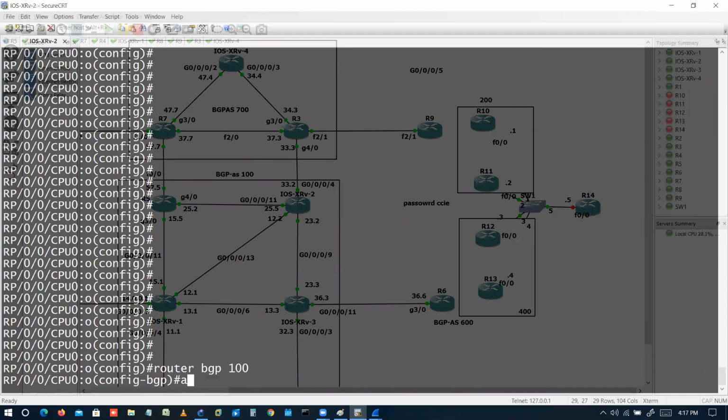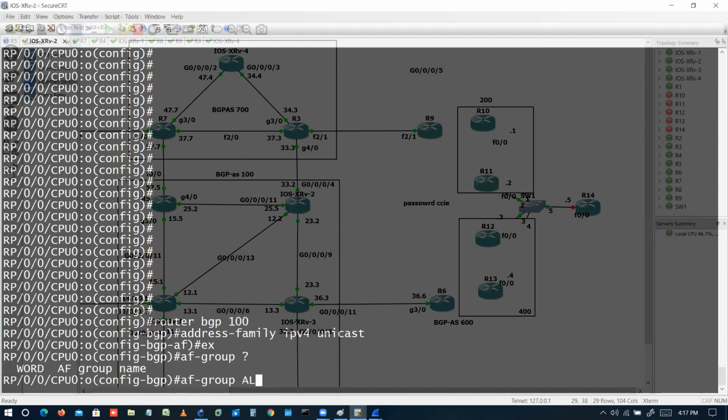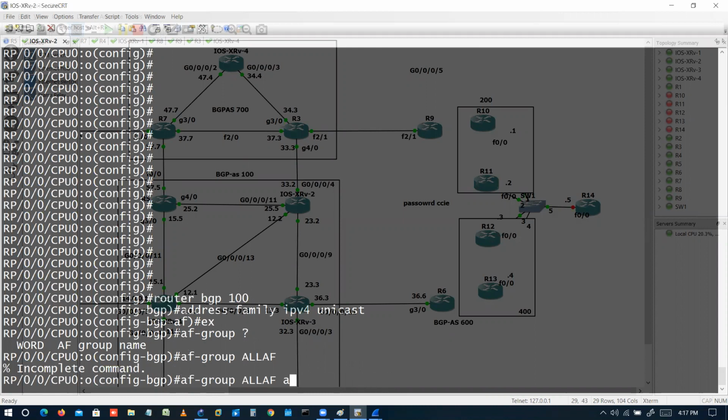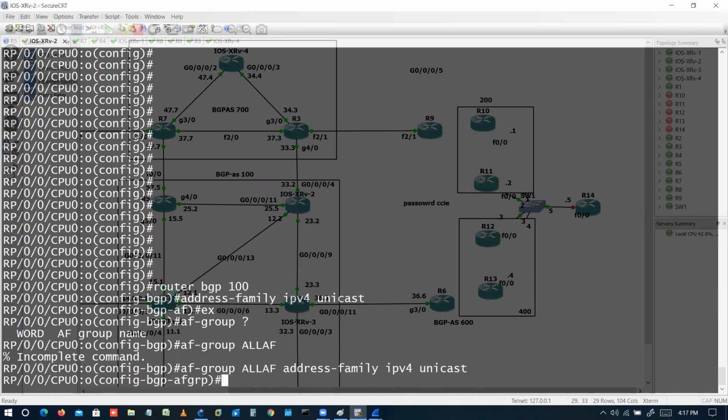Router BGP 100, address family IPv4. I need to configure AF group here. For the AF group, I can use any name, so let's use a valid name. Let me use all address family, all AF. Address family IPv4 unicast.